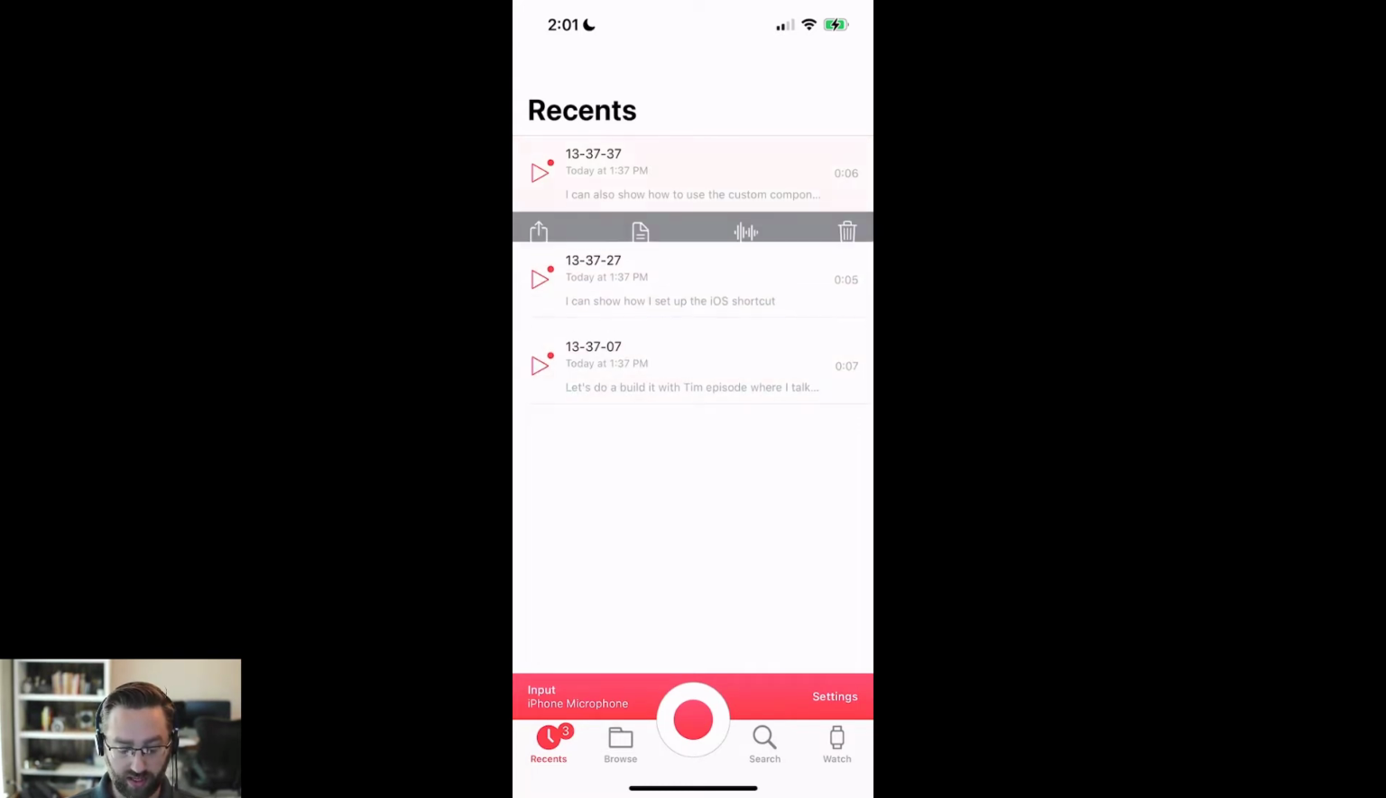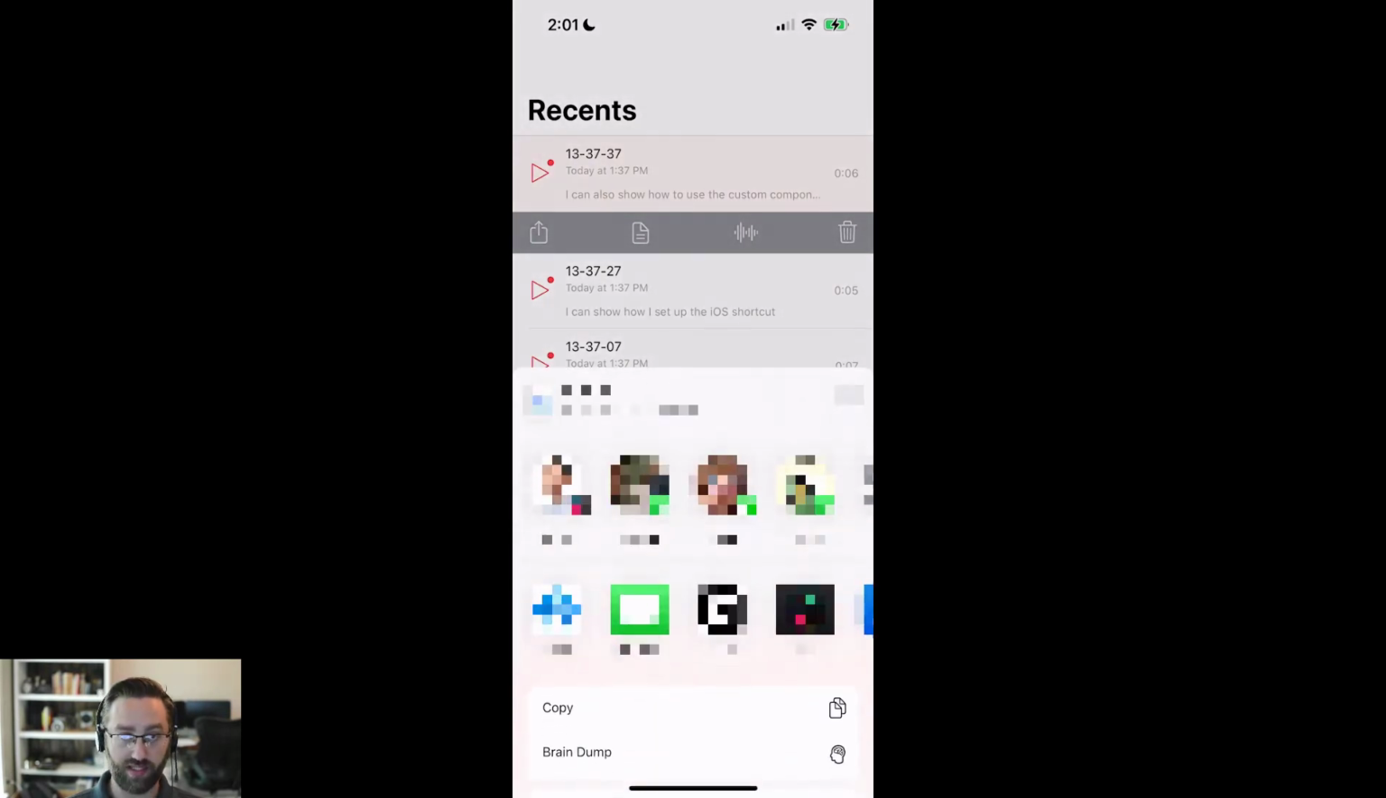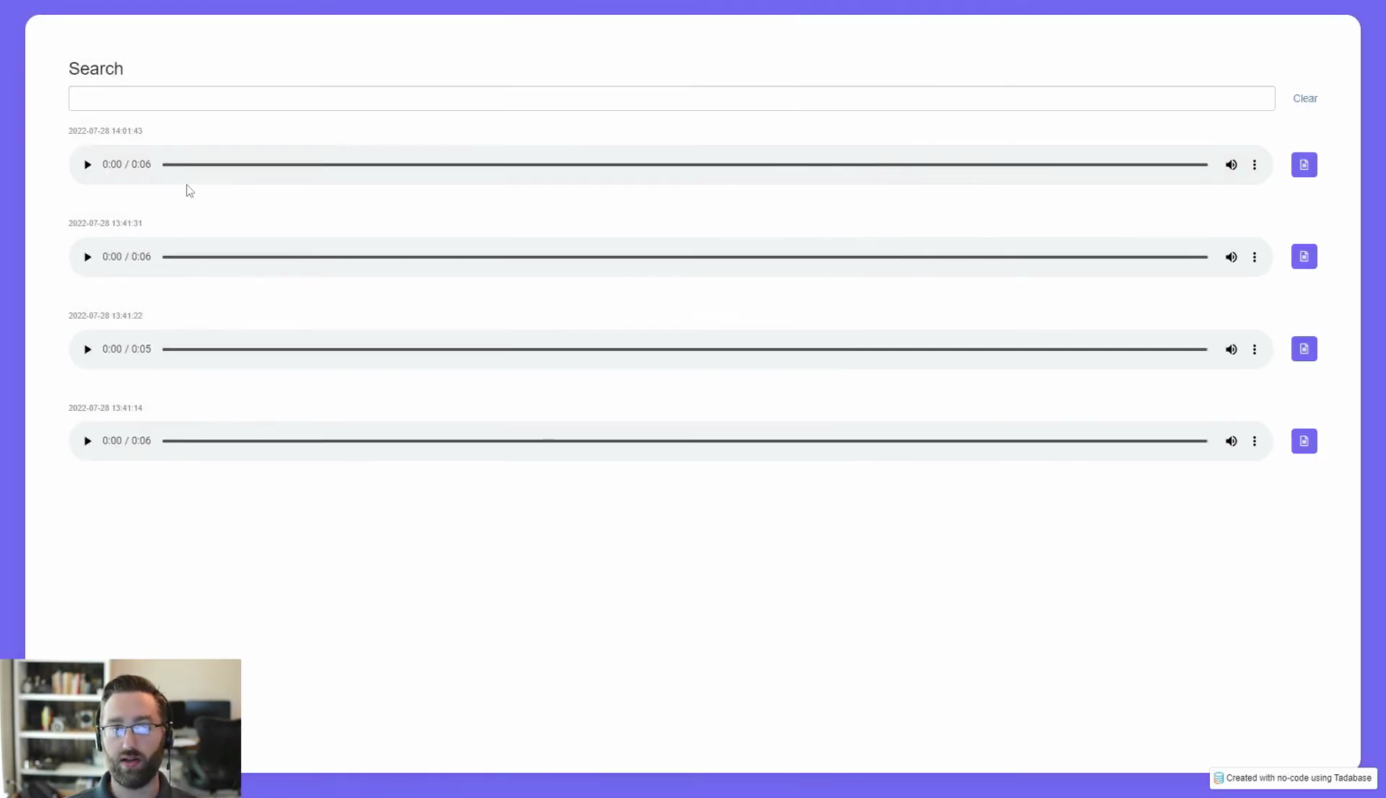When I hit the share button, you can see I have an option at the bottom called Brain Dump. That's what I called the shortcut. I can click this and it's going to send it to that shortcut, and that whole shortcut is now going to run in sequence. The end result is a new record inside of the application. Again, this is a duplicate one, but if I do this again, I'll do one right now.